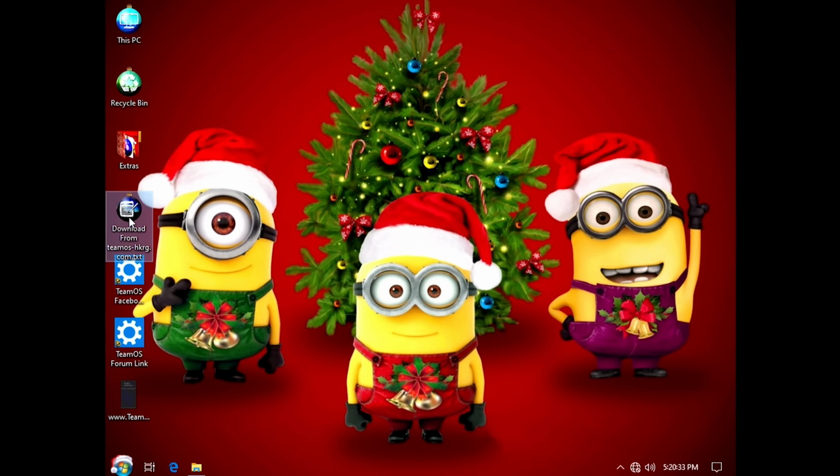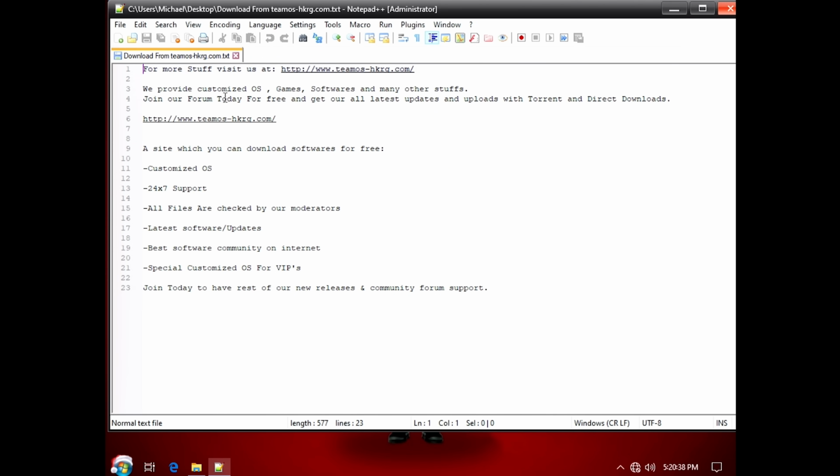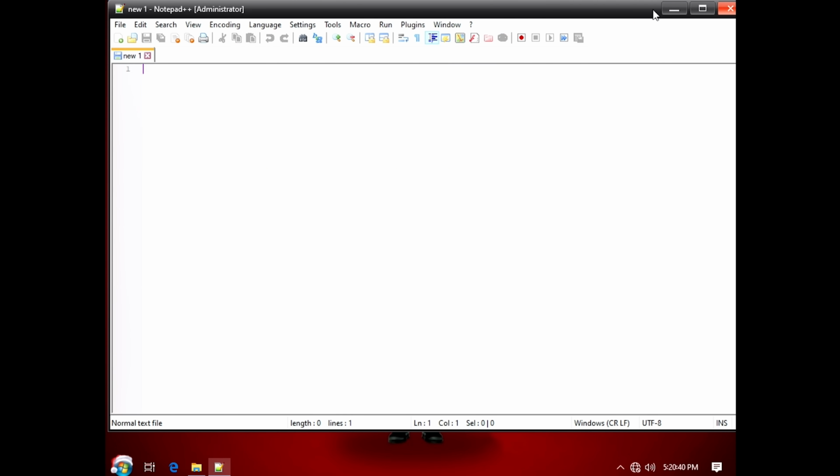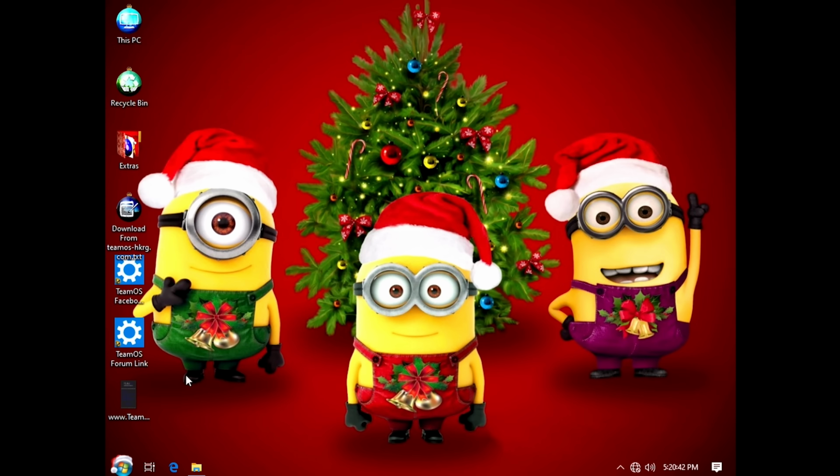And then you have this text document that just says download from teamos.com. And then that opens up in Notepad++. Okay, so that's one of the additional programs we have installed.